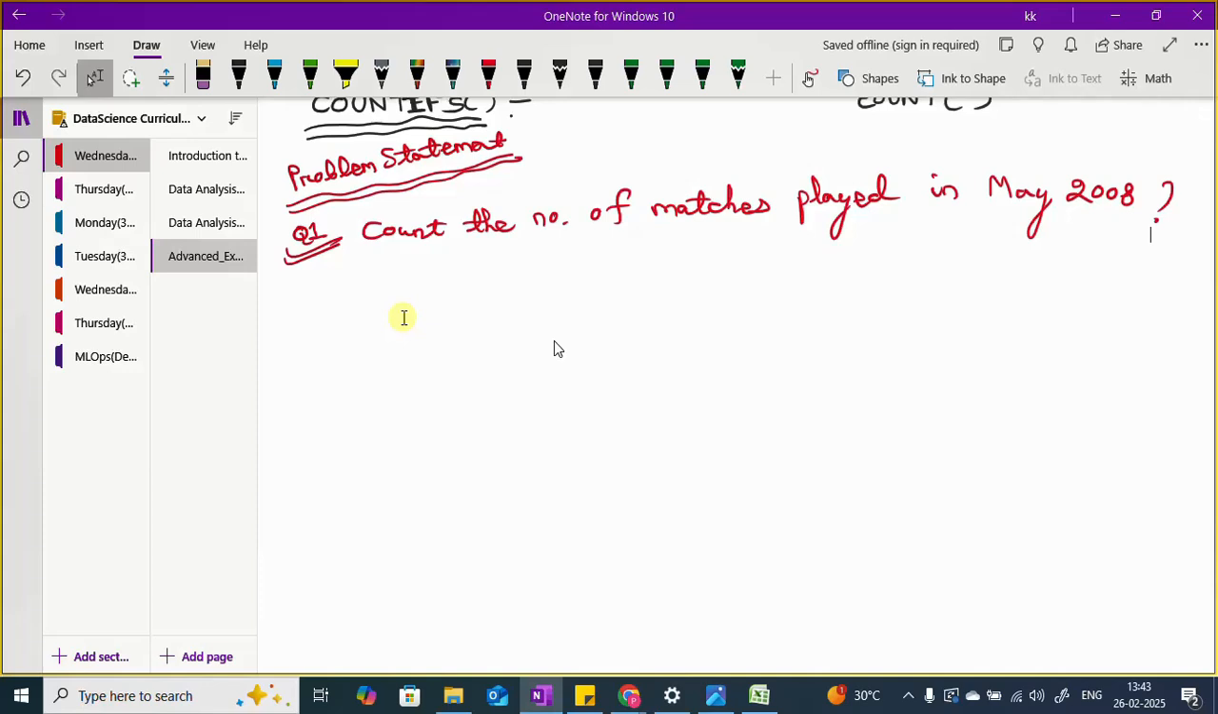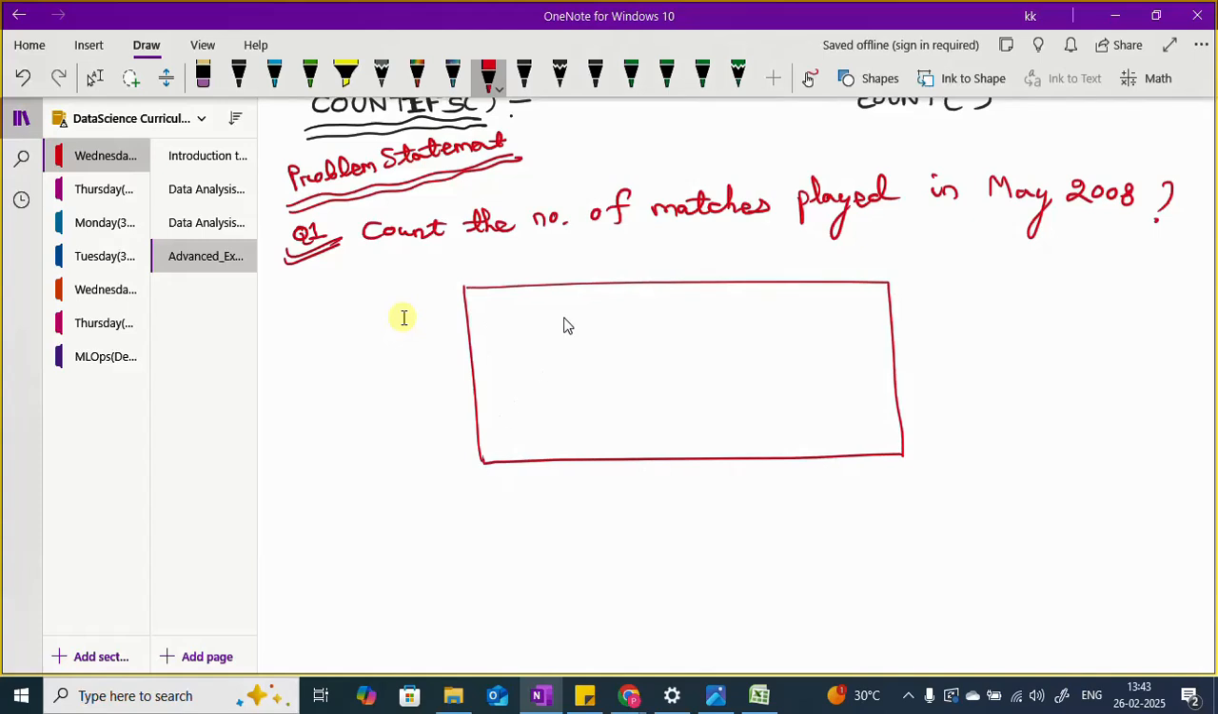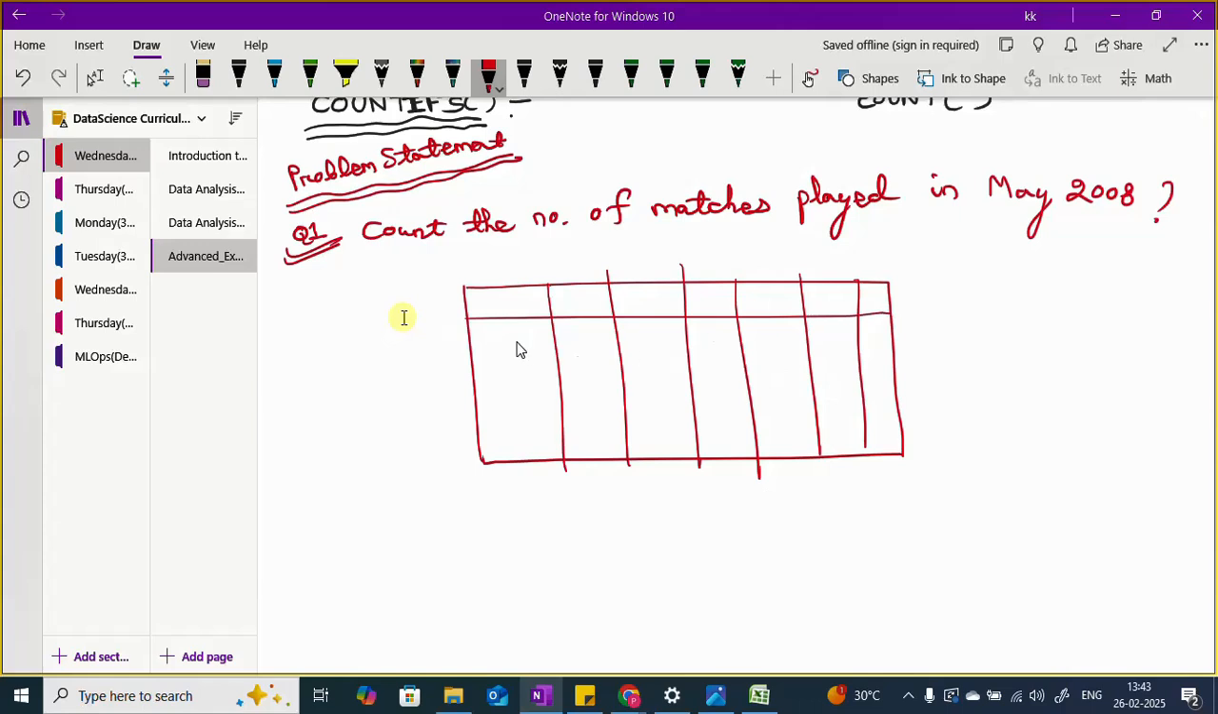So basically it's a kind of huge data set, I can say. Let's say this is my data set, which contains a lot of information, a lot of columns, like who won the toss, who played, where the match happened, in between which month, not only May, let's say month. So it will be January, lot of things are there.